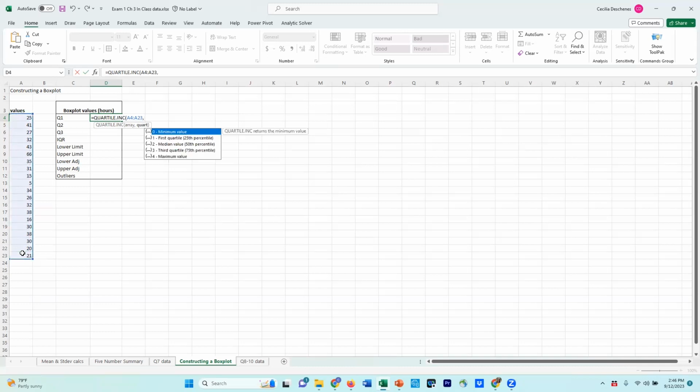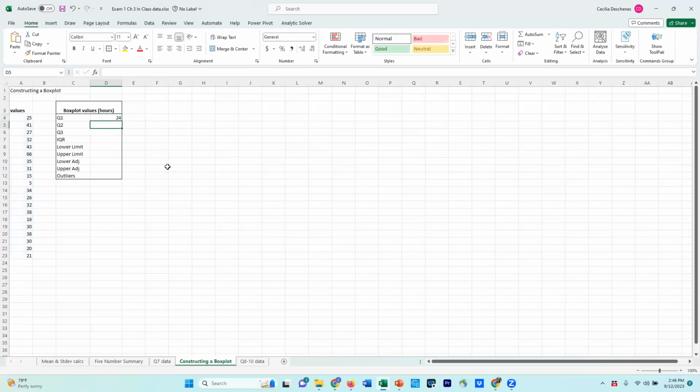Then I'm going to put a comma, and as I showed you in class, I need to put the quartile. So I'm going to put a 1 for the first quartile. Notice that when I typed the 1, Excel gave me this little box to tell me what my options are of what I can put in and what each one means. So it's giving me some nice reminders there. So I'm going to close the parentheses, and that tells Excel I put in everything I meant to put in, and now I hit enter.